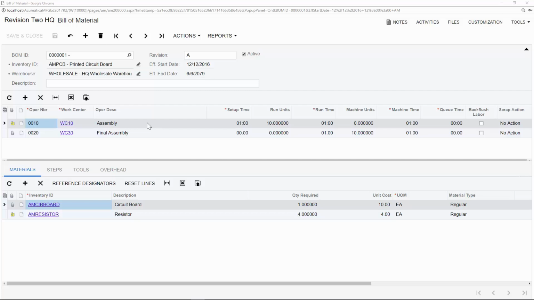Each one of these routing steps includes setup time for each work center. For example, how long does it take to clean the area or collect the materials that are required for that particular operation, as well as the run units and run time, and the machine units and machine time. In other words, how many pieces are we producing per hour?